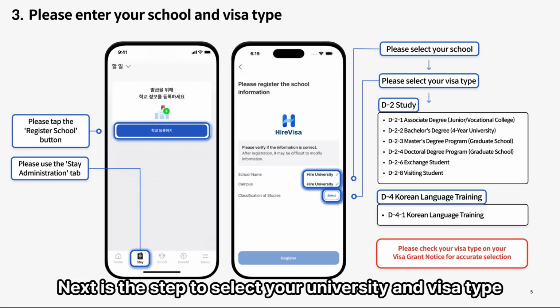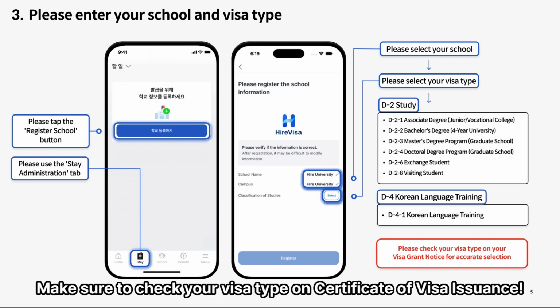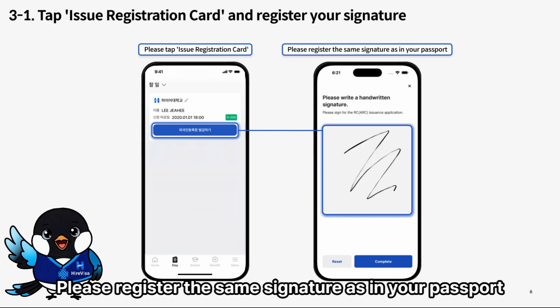Next is the step to select your university and visa type. Make sure to check your visa type on Certificate of Visa Issuance. Please register the same signature as in your passport.